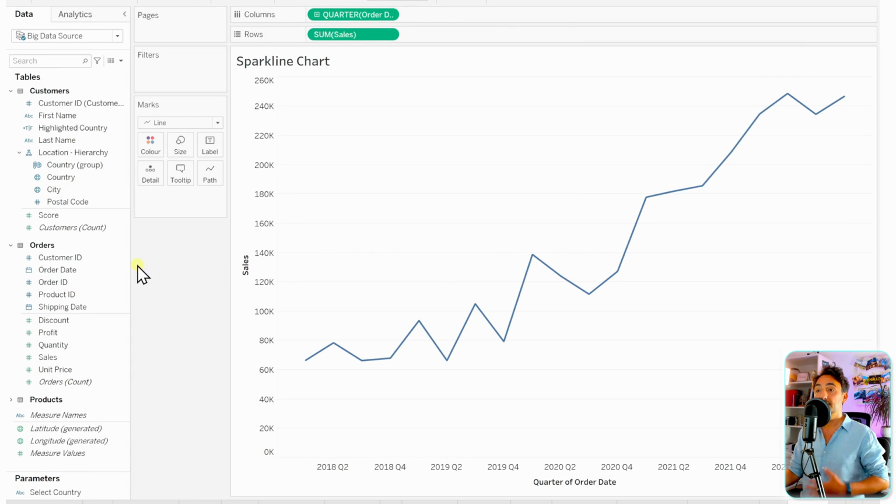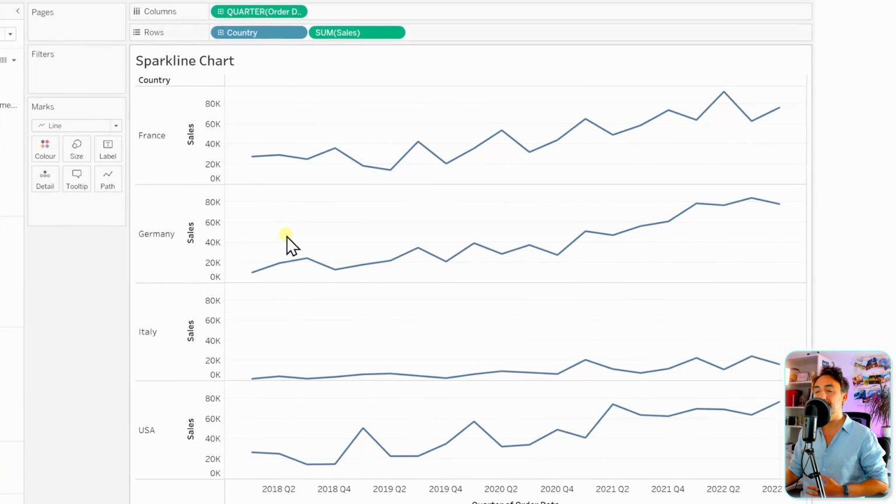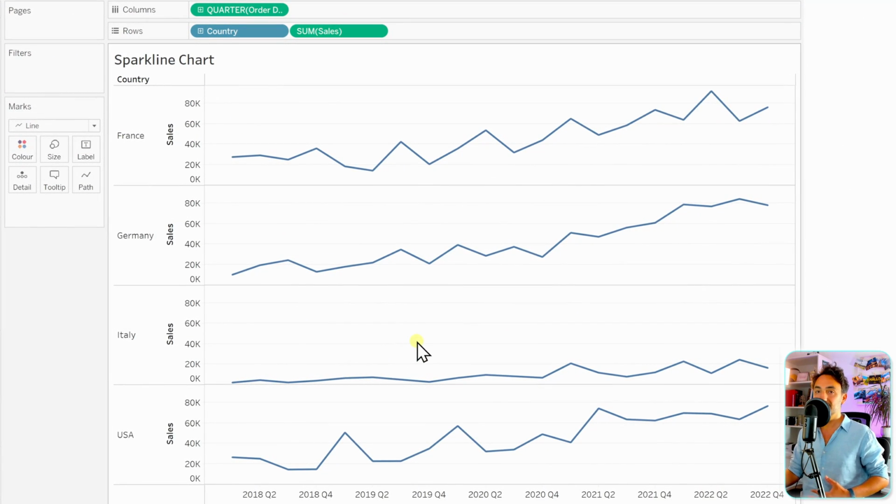It's really simple. So now we're gonna take a dimension like the country and put it in the rows just to split those lines to smaller size. So now in the Sparklines, it's very important to have the information of the sales at the start and at the end of each line. So let's go and do that.